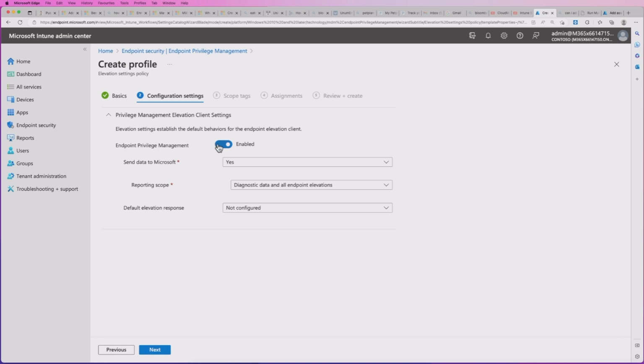So if you disable this after you've deployed to your devices and the EPM agent is downloaded, then it will take up to 7 days before it disables on the device. So if you keep checking your device and there's still implications on that device, it won't be removed until after 7 days. So we'll keep that switch on as enabled.